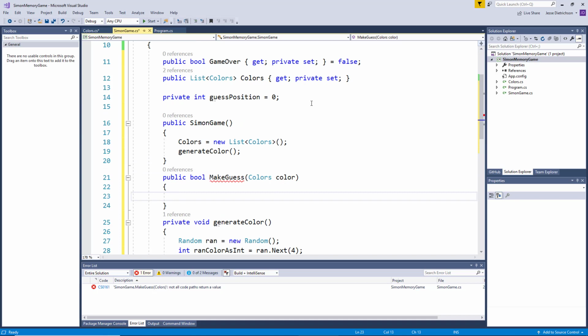Meaning when you have, let's say we're on round 3 and there are 3 colors, you will call make guess 3 different times for that specific round. So for every round, you'll call make guess the amount of times that there are colors in the list. That's how I designed it.